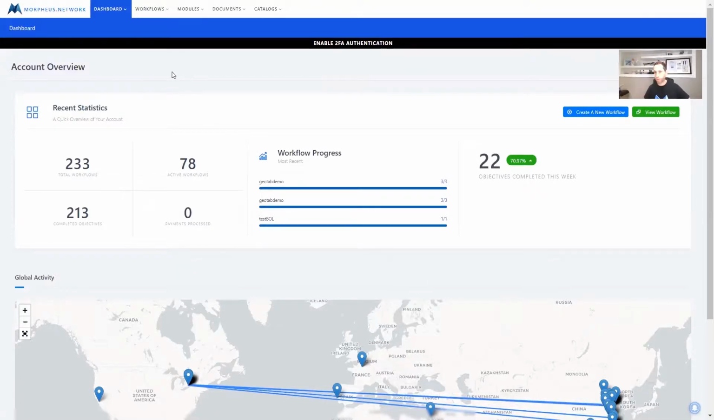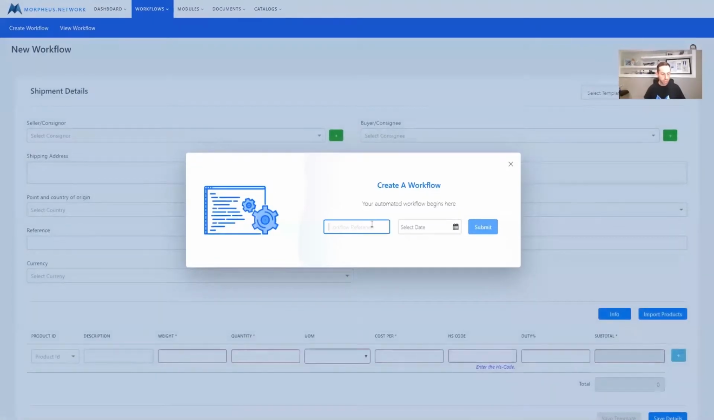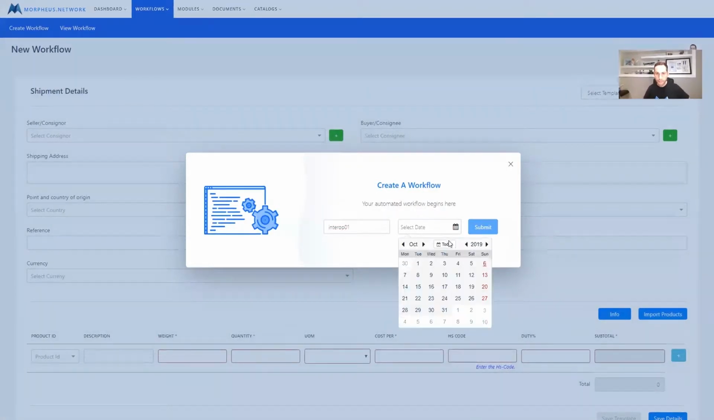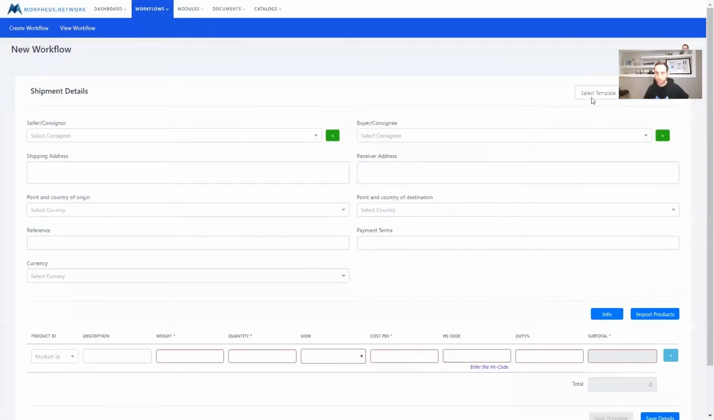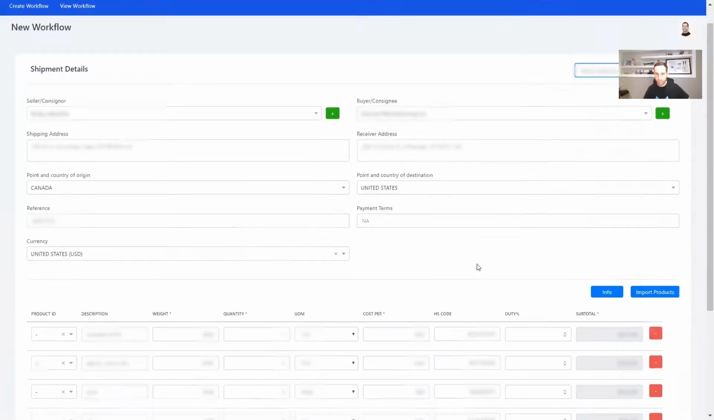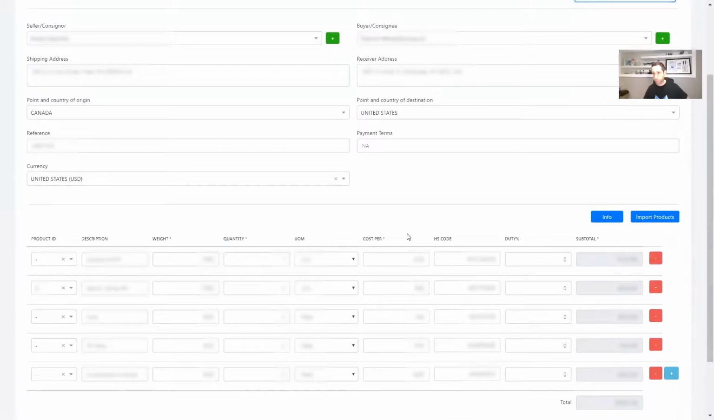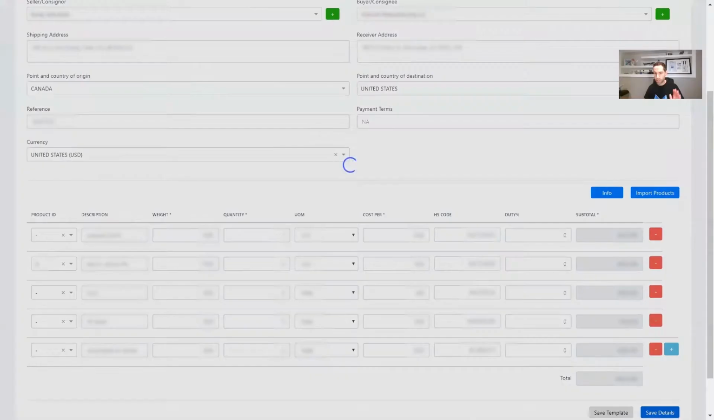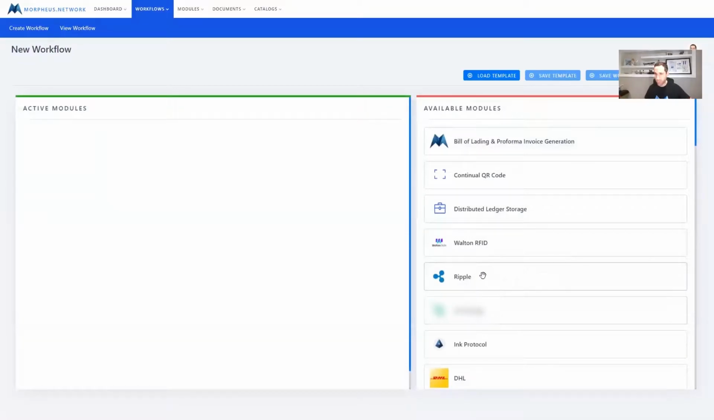So let's get into this interoperability that I wanted to show you. Let's create a new workflow. Let's call it interop 01, and select today's date. Pick templated information just to push forward. Once again, this could be connected to, let's say, an ERP system, and a PO itself can fill in this information. We have this all templated in for this demonstration, but this data is actually from an actual order run through the system as well. So let's save these details and push through to our module selection screen.